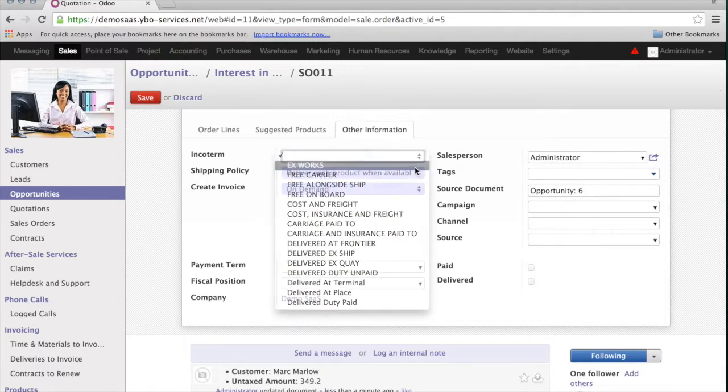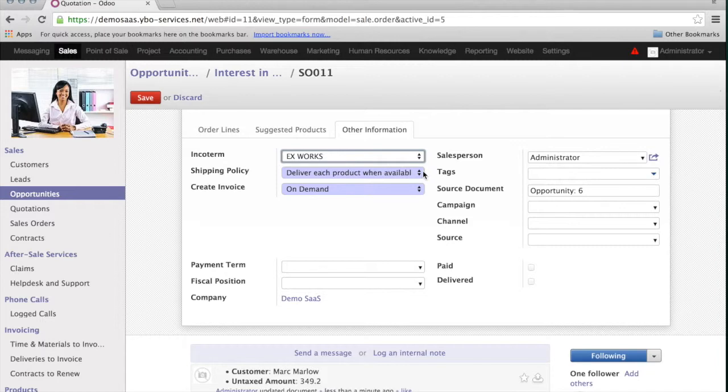So in this case, the Incoterm is Ex Works. The shipping policy is only relevant if you have more than one position. It determines when you're going to be delivering. So you can deliver every product when it becomes available, or you can deliver all the products at once. You need to choose this based on how much you will pay for the transportation, if you pay the transportation. In this case, we do not pay the transportation because it's Ex Works, so we can deliver each product when available.